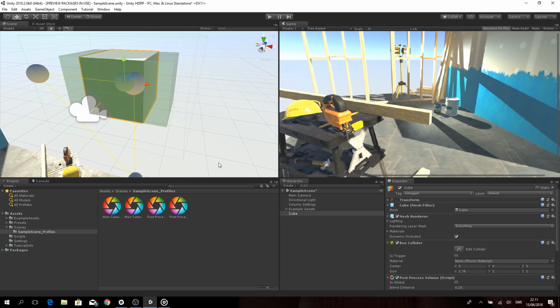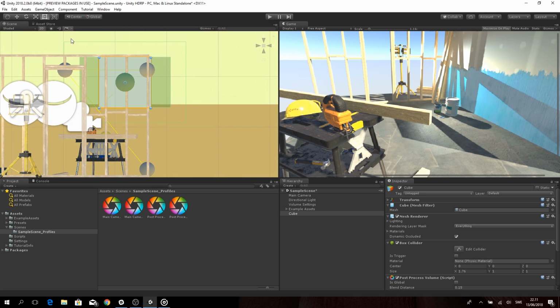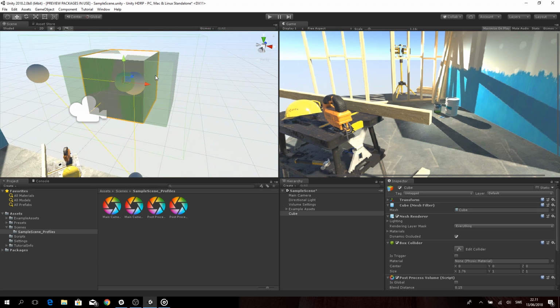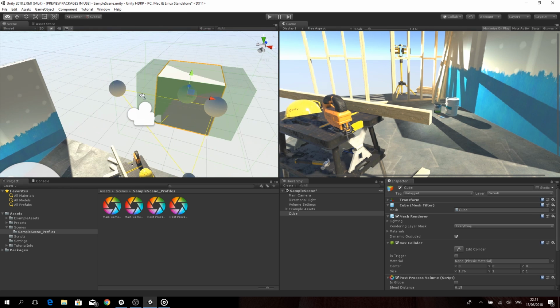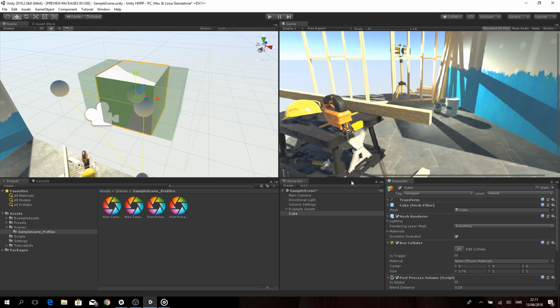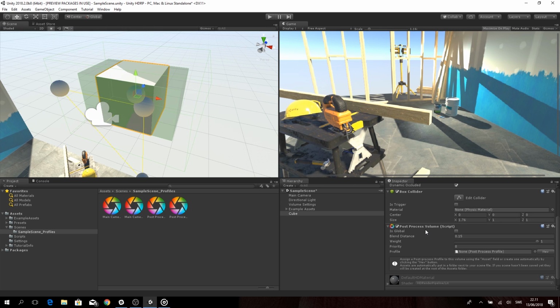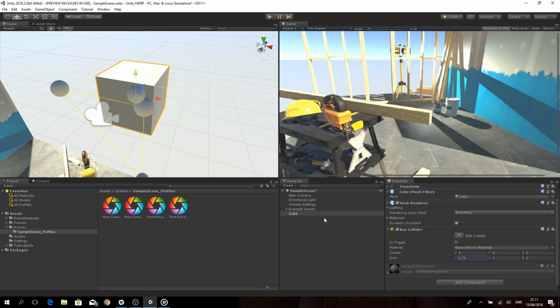Now, if you also add the post-processing volume script to the cube, then when the camera enters this zone, aka the cube itself actually, the scene's post-processing will dynamically change and transition. Now there are also options to play around with the transition settings, so you're not limited there, and you can do so by modifying the blend distance field inside of the volume script.